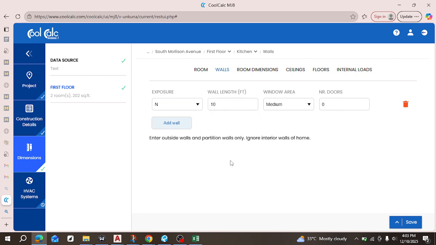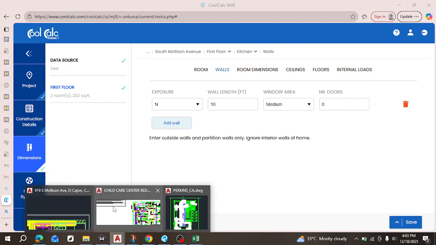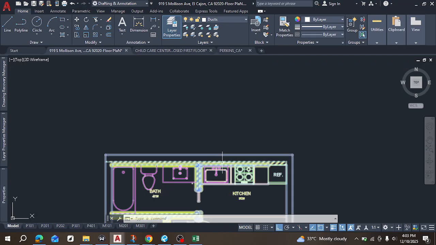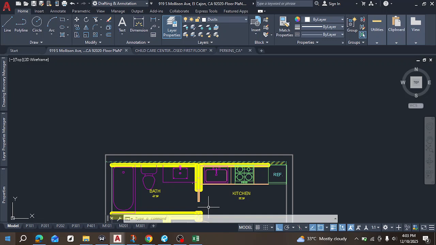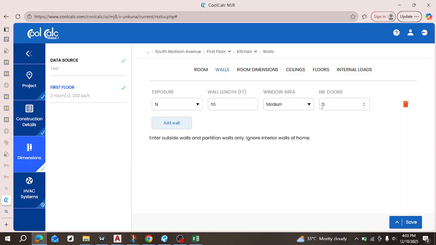Right now, there's no window on that wall. There's no window there, so there's no need to fill in information on windows. There's no door either, so the number of doors is 0. Number of windows or window area is none.